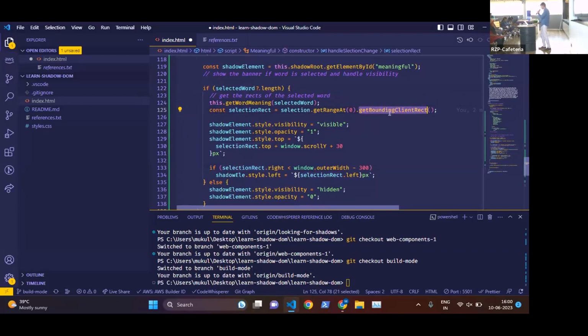So a great API from the web, which is getBoundingClientRect, and getRangeAt is the API that gives you a node. So whatever is selected, this basically gives you a node of it. Like, okay, this part is selected, and now based on this, tell me what the rects are, the top position and the left or right position. So based on that, once we have the rects of it, we will tell it please be visible. We will change opacity to 1. We will change the top position. And here in the top position, you can see I've added window.scrollY.